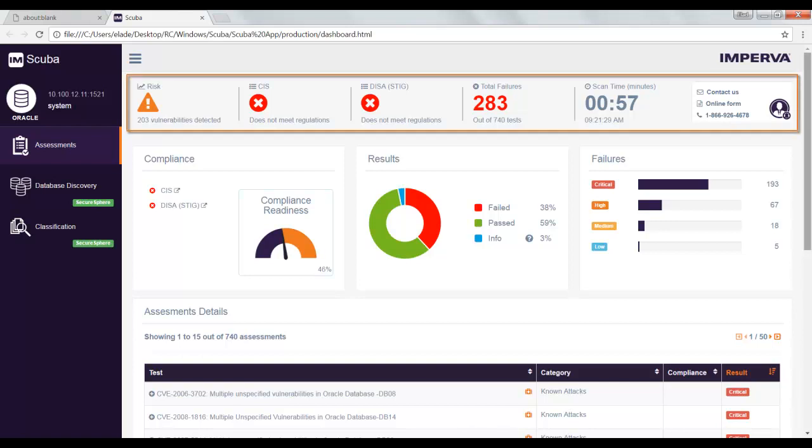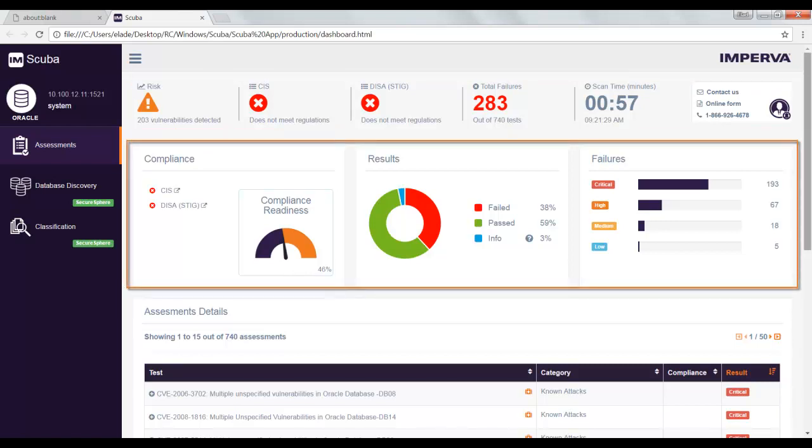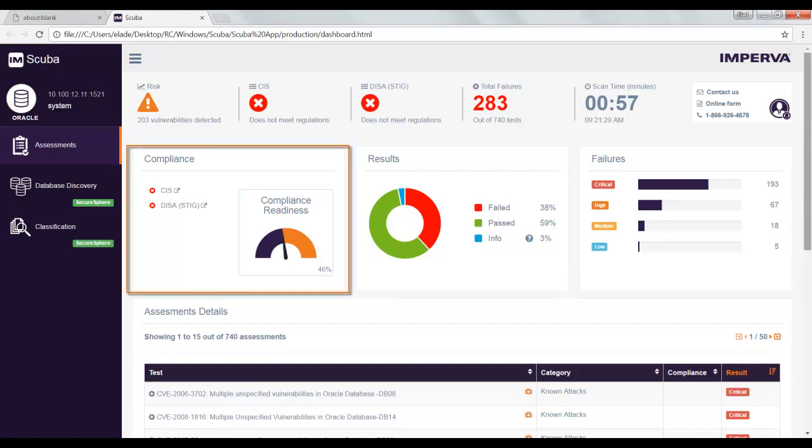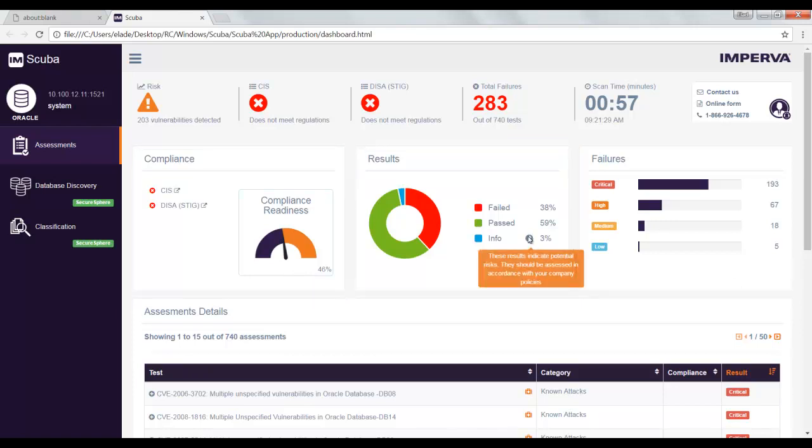The top pane displays an executive summary showing whether your database is vulnerable and whether you meet the industry-leading best practices standards. The middle pane displays more detailed information regarding the scan. For example, it shows how ready your database is for compliance to CIS and DISA standards. You can also see the number of tests that passed, failed, and those that are potentially risky.